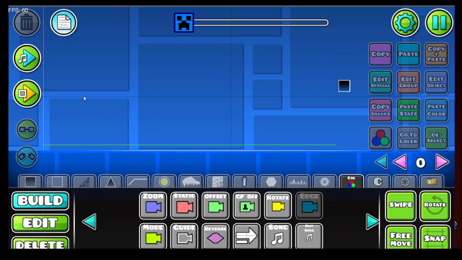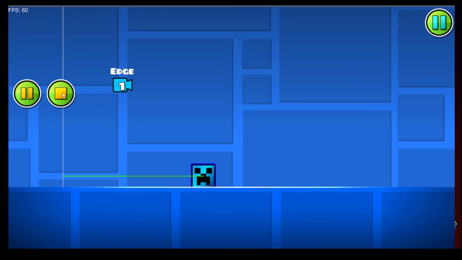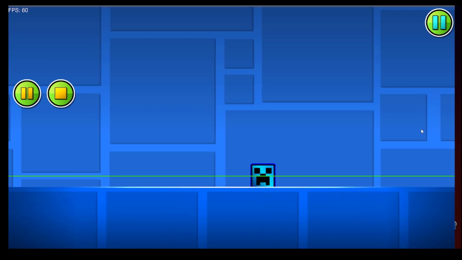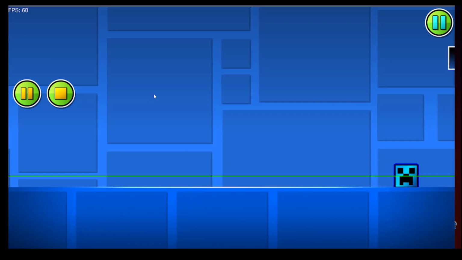So the edge trigger, I'll set the target ID. On lock is going to make it 0. And I'm going to lock it to the right. Now watch this. As you can see, the camera can't move anywhere, because it's already locked to this side.